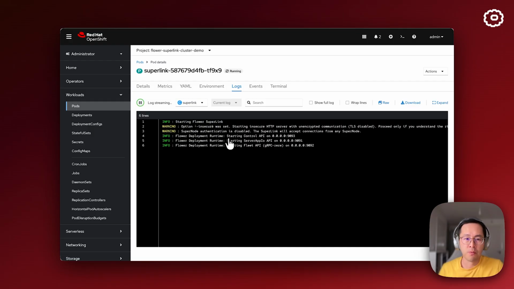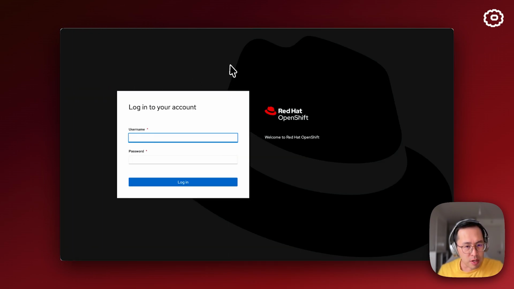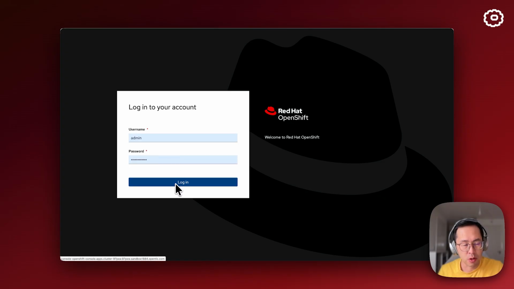from SuperNodes. So let's move to a different cluster and see how we can deploy the SuperNode in the second cluster. To do that, we'll go to a second cluster that I also have access to and log in with the credentials that I have.